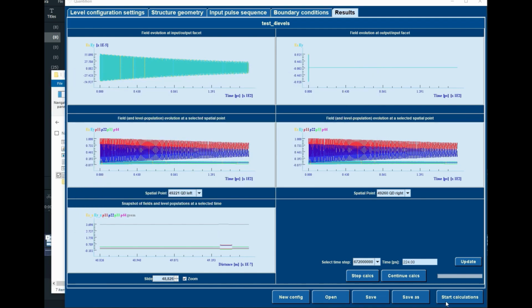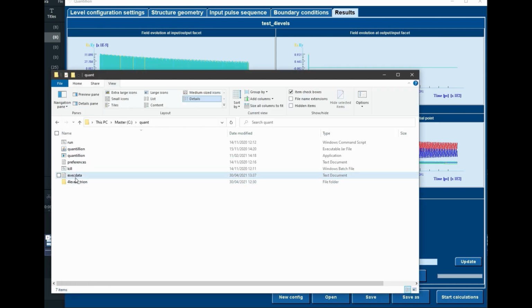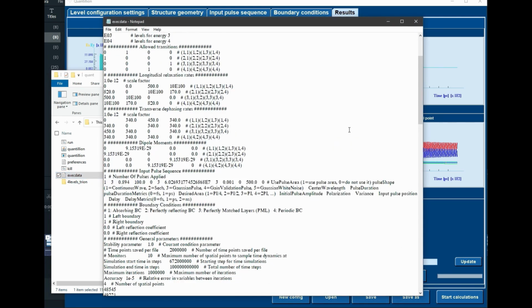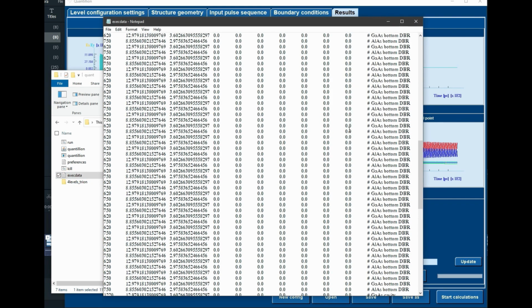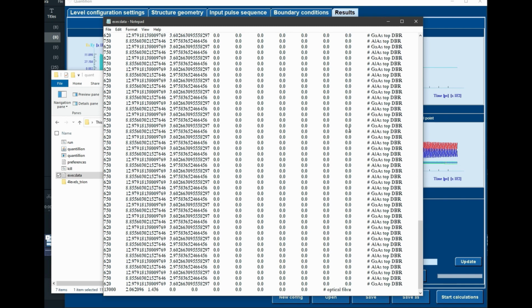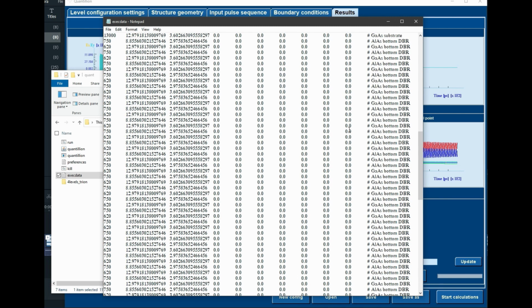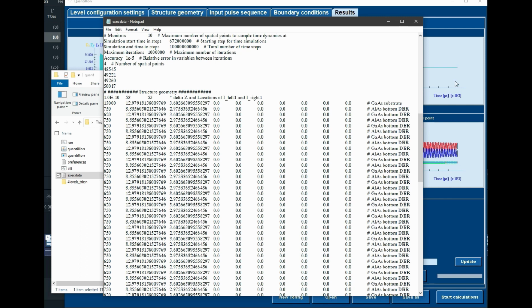I should note that upon pressing the Start Calculations button, a file is created in the working directory called exec data, which contains all information preset in the graphical interface, including the structure geometry, describing all layers with the corresponding comments.